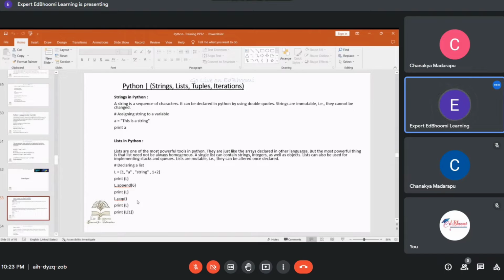A string, by definition, is a sequence of characters. It's a collection of characters together. There is no char data type in Python. A single character like A or B or C is also a string in terms of Python. Even this is a single character. So it can be declared by using double quotes, as we know.